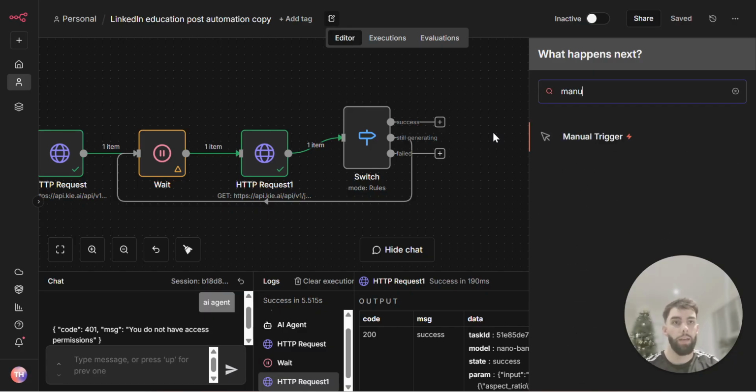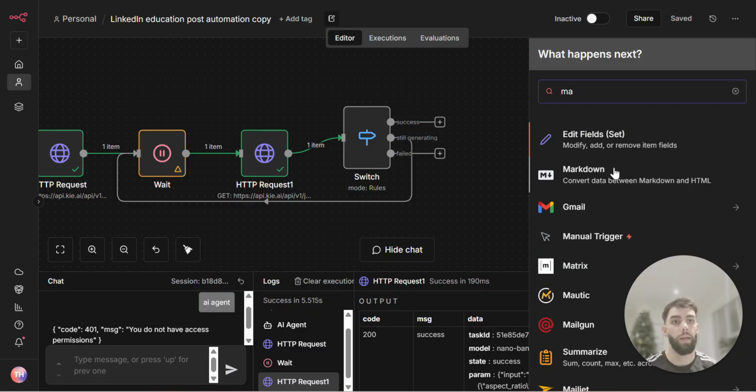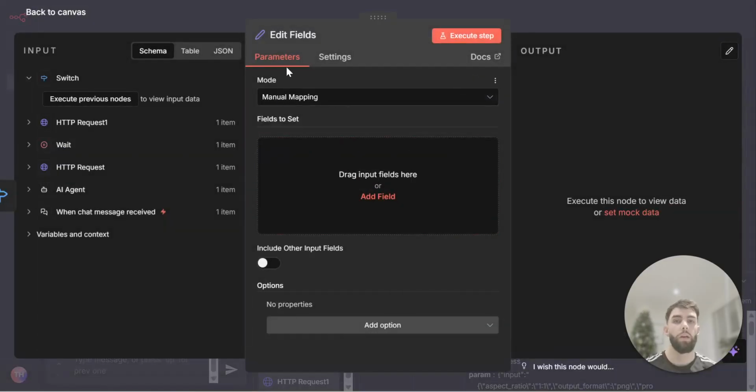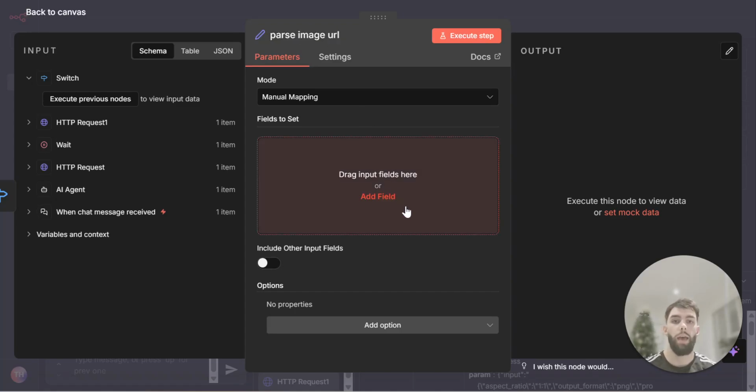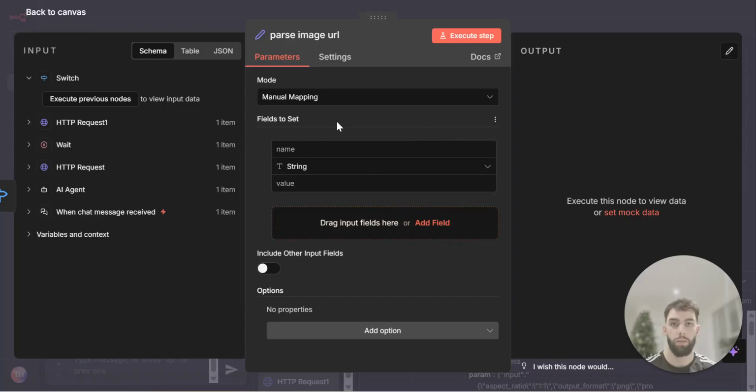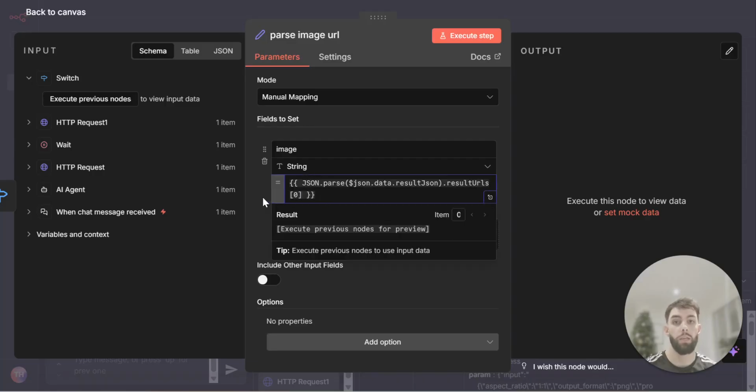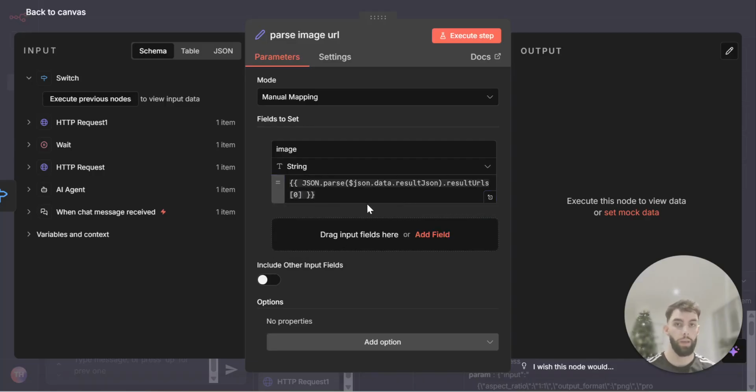So we're going to add in a manual module where we're going to edit the fields. And I'm just going to call this parse image URL. I haven't actually named the other modules in this workflow so far, but you can. Now we're just going to hit add field here on the parsing module, and we're going to call this image as the output. And the code we actually want to put into this value box here is going to be this JSON code here. So go ahead and copy this into your workflow.